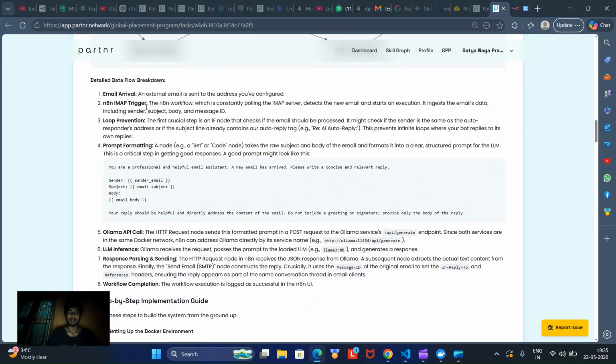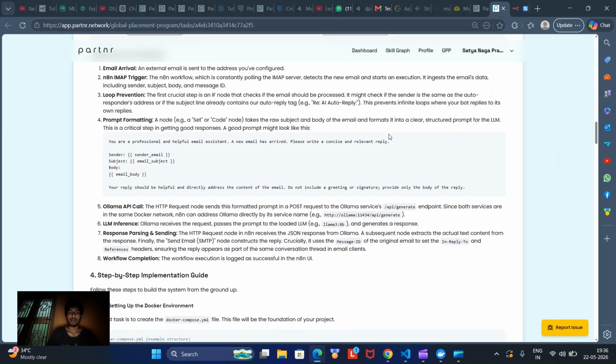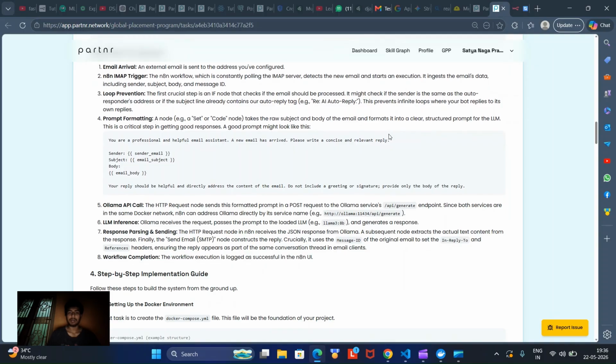And loop prevention: the first crucial step is an if node check. Why are we checking with a conditional node? It might check if the sender is the same as the autoresponder's address, or if the subject line already contains our auto reply tag. For example, if the subject contains "auto reply", it needs to be prevented. Why do we need to prevent that? This prevents infinite loops where your bot responds to its own replies. And I already showed you how the prompt is set.